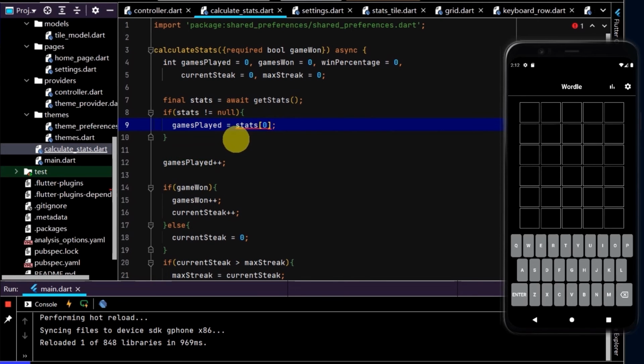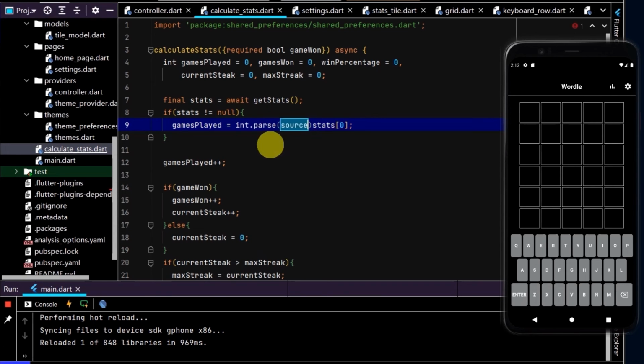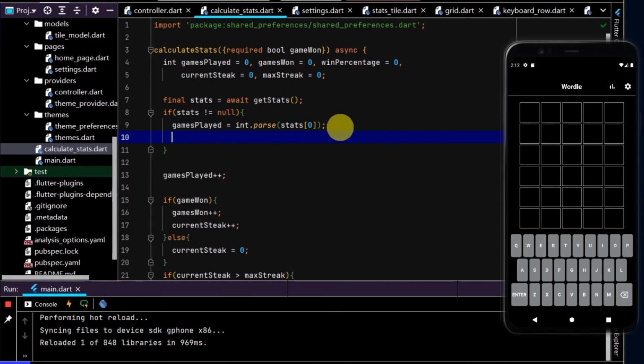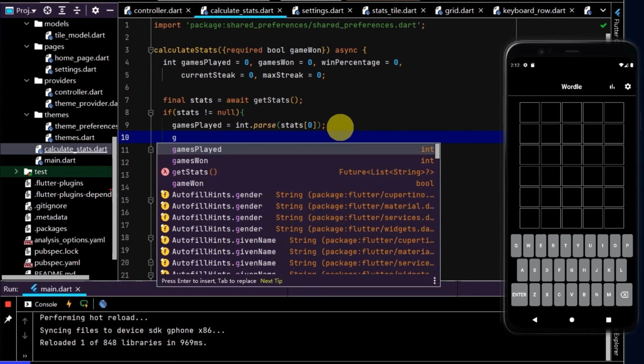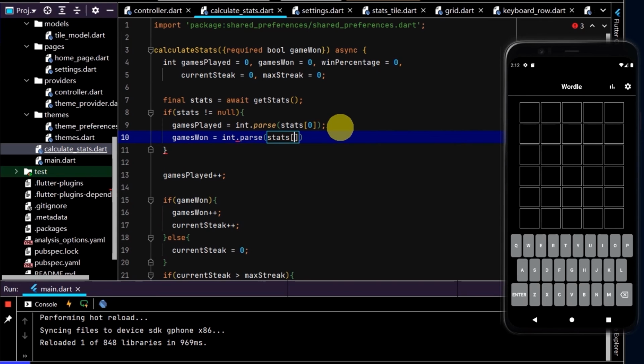Now we need to return this as an int, but we saved it as a string. We can parse the string into a number by using int.parse. And because we converted that to a string, and now we're returning back an int, we should not have an error. Let's also do this with the other variables. So games won is the second item, so index 1.